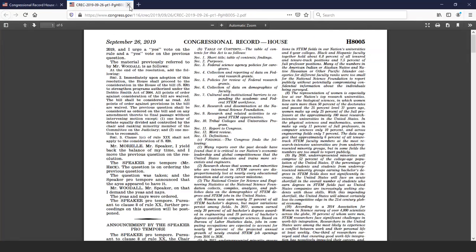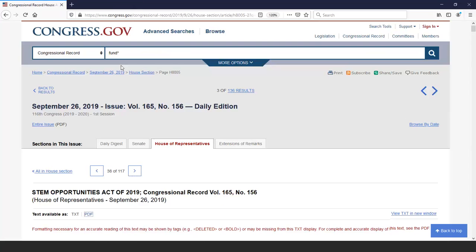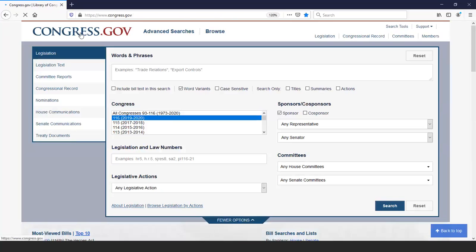All right, so that's how to narrow down to comments made by members of Congress in the congressional record. But we also frequently get asked about congressional committee information and particularly committee reports. Now there's a couple ways you can search this.